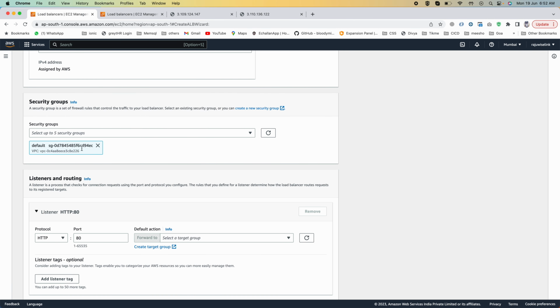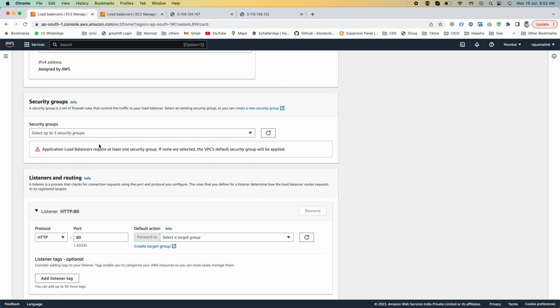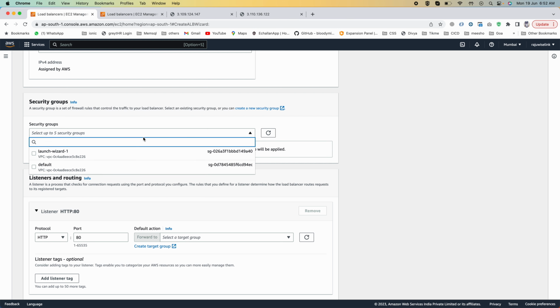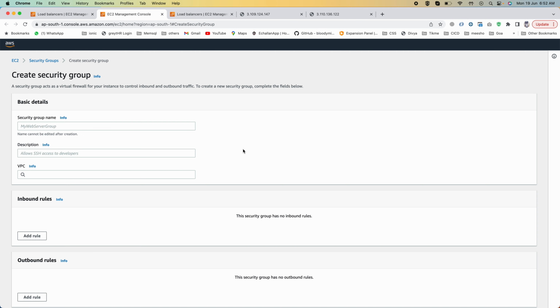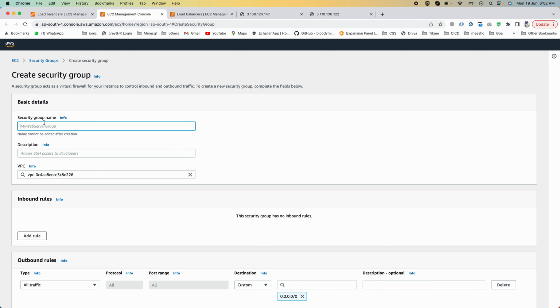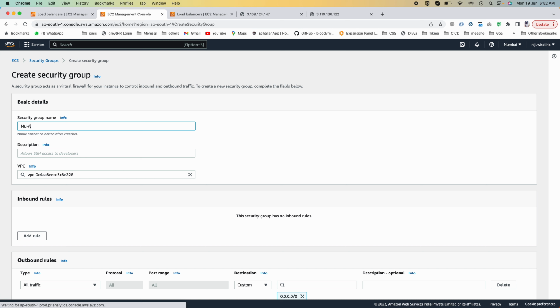Here we'll create a new security group for my load balancer. I'll name it my ALB security group, and this allows all the HTTP traffic.